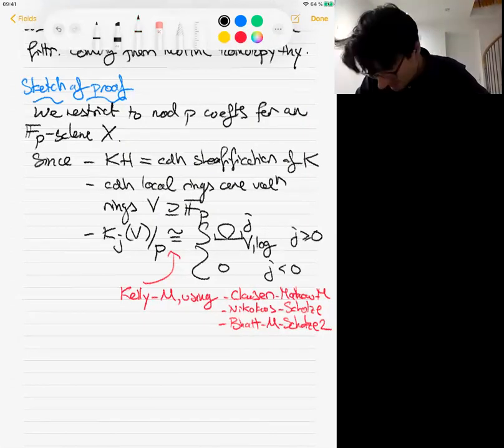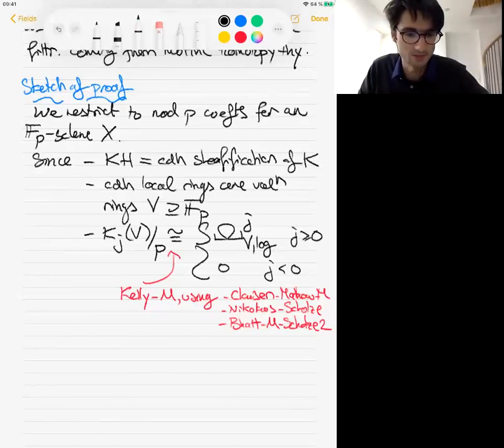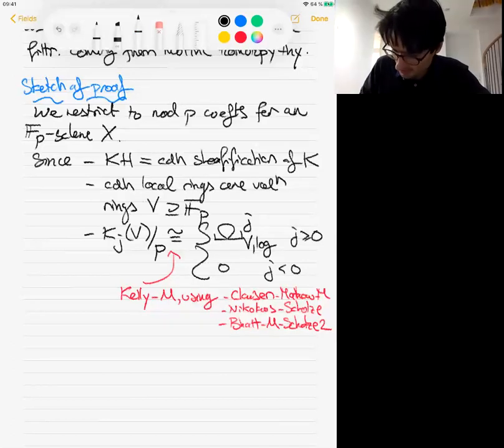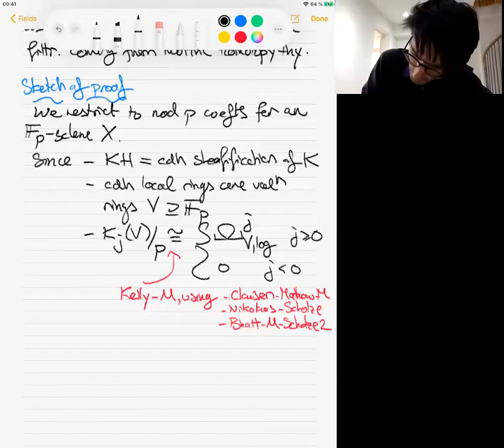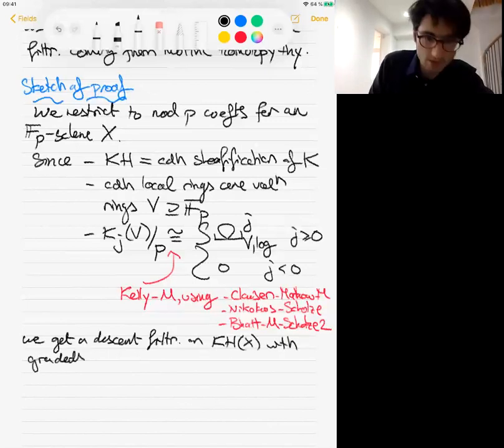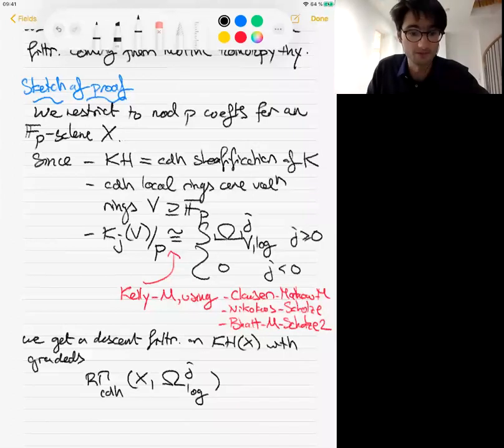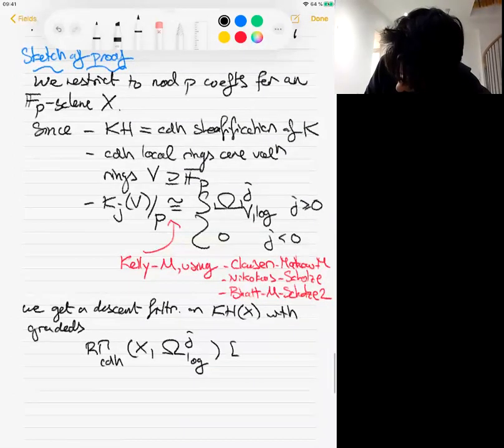So once we've got this description of K-theory of valuation rings, it's astonishing. I mean, both sides have existed since the 80s, but to establish the isomorphism, you really need to use high-powered machinery coming from prismatic cohomology. And so from these properties, since we understand K-theory as a sheafification and we understand it cdh locally, we get a descent filtration on KH of X, with graded given by the cdh cohomology on X with coefficients in these various Omega log j's. So these are the gadgets that appeared way back in the first theorem. Okay, I should be careful, so it needs to be shifted.